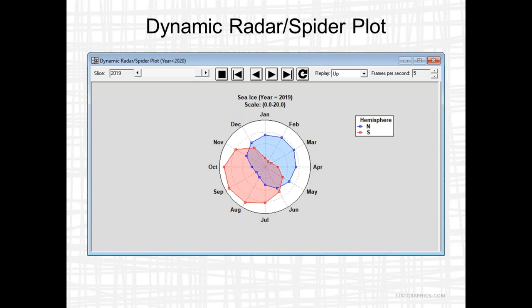This is a standard plot. Some people call it a radar plot, some people call it a spider plot. Basically, what you have is various spokes coming out from the center of the circle. And you can see the scale here says 0 to 20. If the sea ice was zero on a particular month, the point would be all the way in the middle of the circle. On the other hand, if the sea ice reached 20, the point would be all the way out on the outer circle. Well, this is the data for 2019.